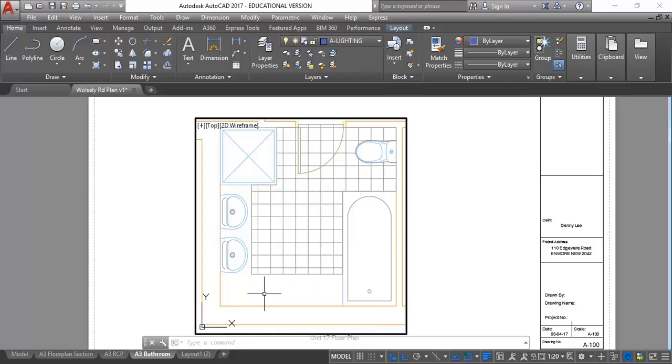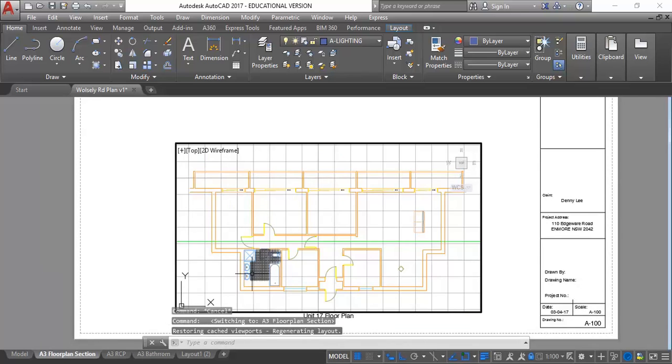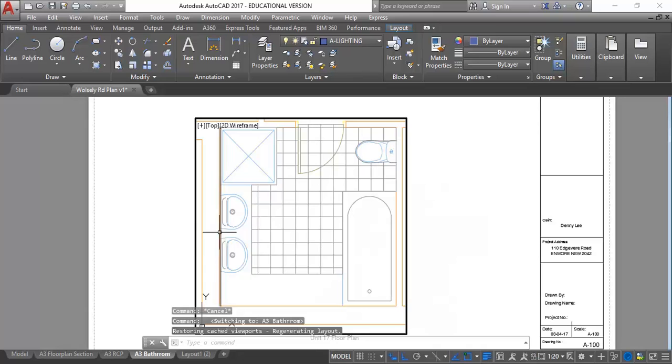Okay, so if you make a layer for the floor waste, you can then have that layer turned on in this viewport, but frozen in the original floor plan. So just think about those things as you make additional drawings, and particularly when you need to make new layers.